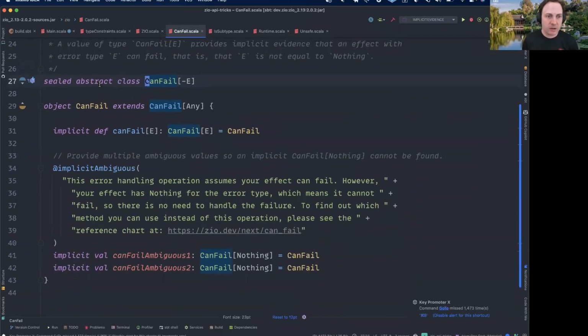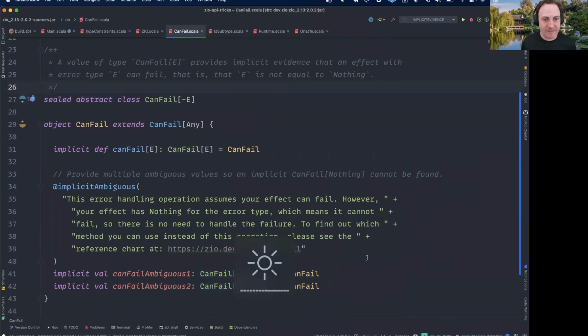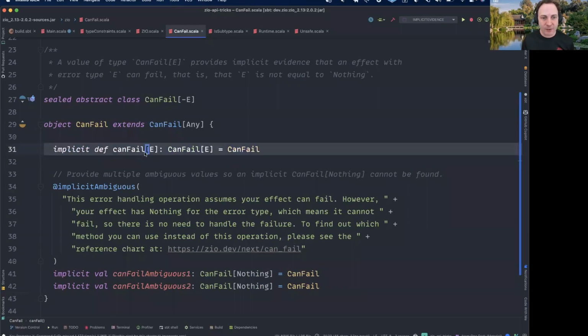Yeah, definitely. So basically what we're saying here, we're using a little bit of this ambiguous implicit trick. The first thing we're saying on line 31 is essentially anything can fail. So you give me a type and I will give you an instance of CanFail for that type. You want to say an int can fail, and it can fail. You want to say a string can fail, a string can fail. Whatever you come up with, it can fail.